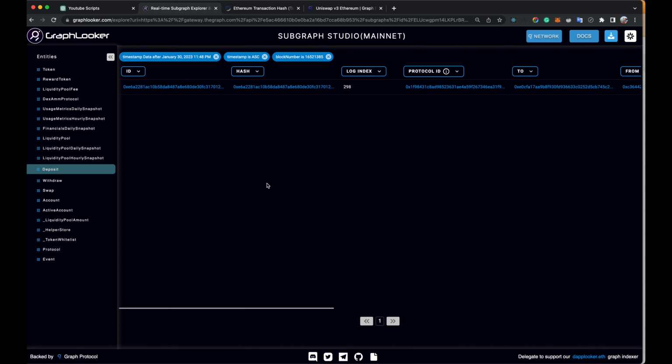and Moonriver. So we have around 8 to 10 network integrations. We have also connected their block explorers in GraphLooker. So you just have to click on the address and it will redirect you to the block explorer page.